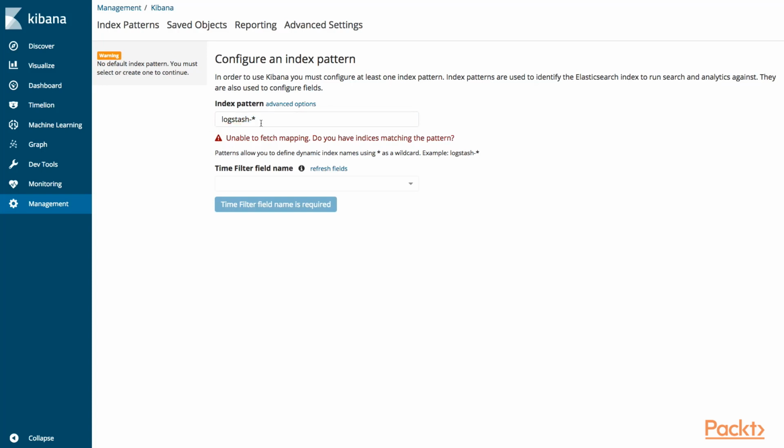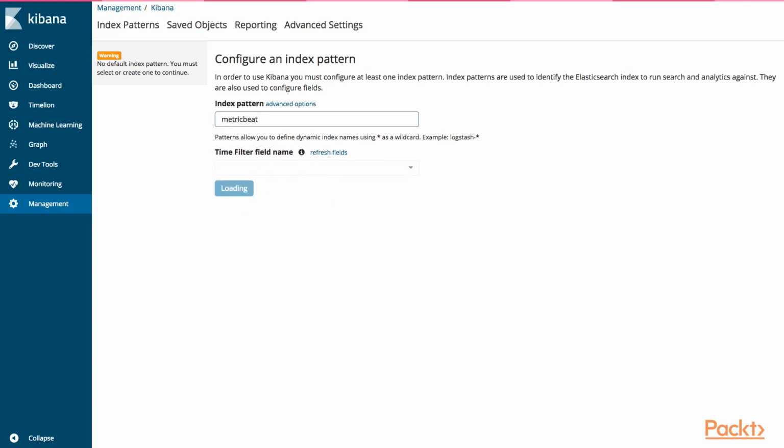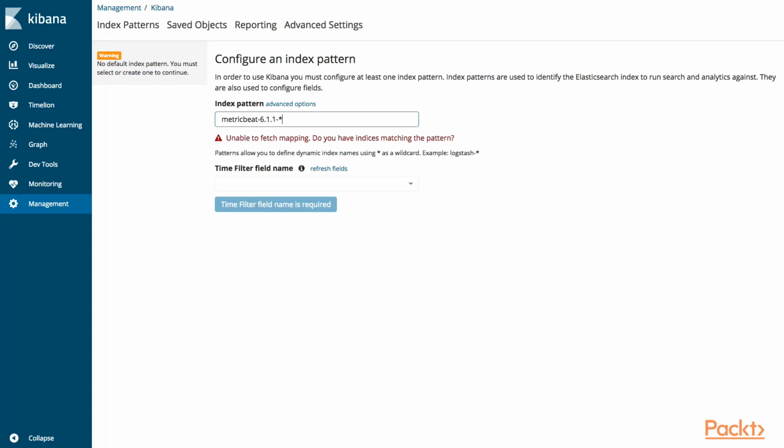So one of the examples they have, or the default they have, is logstash-star. So Logstash by default does the same patterns that I was just showing you. Now, interestingly, here we have a message that tells us it's unable to fetch the mapping. Do you have any indices matching the pattern? And in this case, we don't. But I know we have Metricbeat indexes that are being created daily. So let's try that. We'll do metricbeat-6.1.1-star.